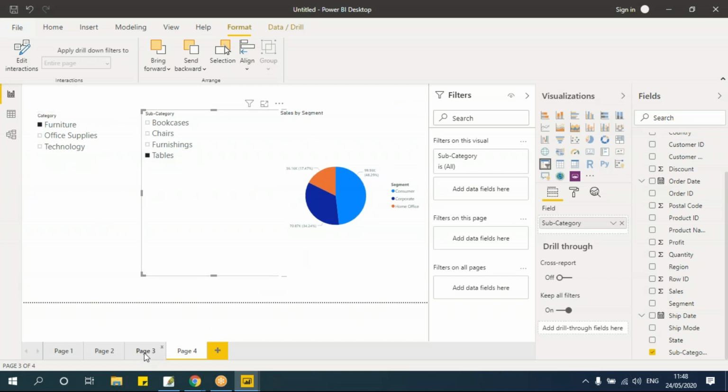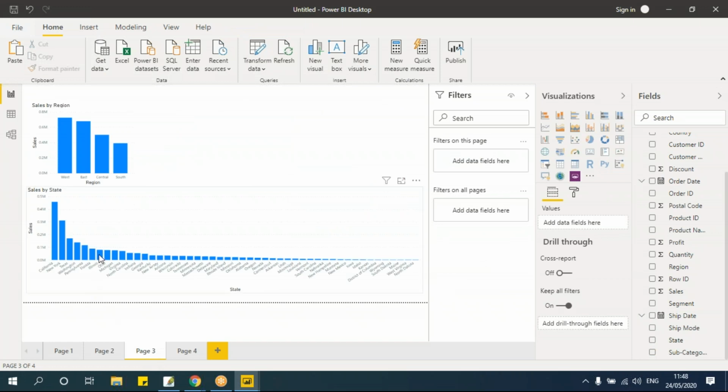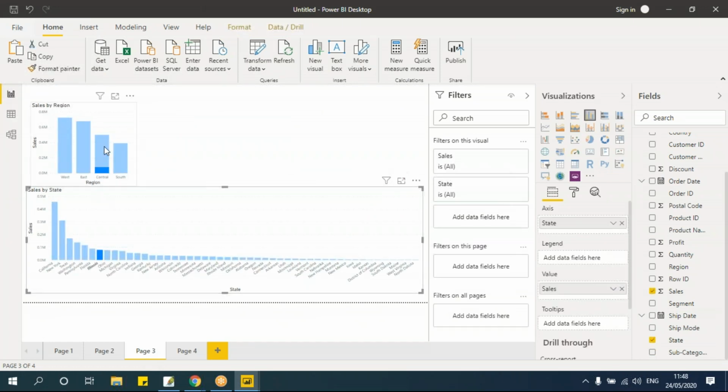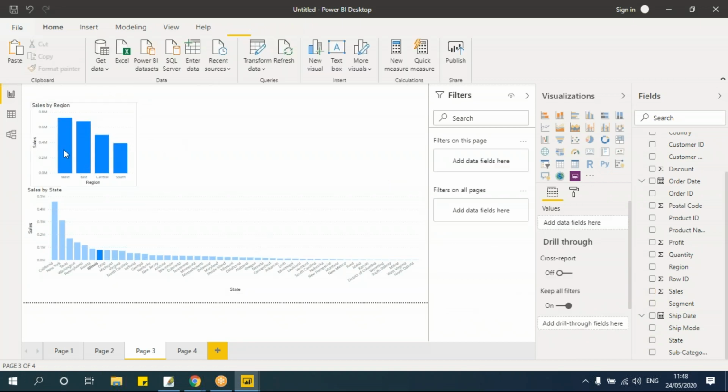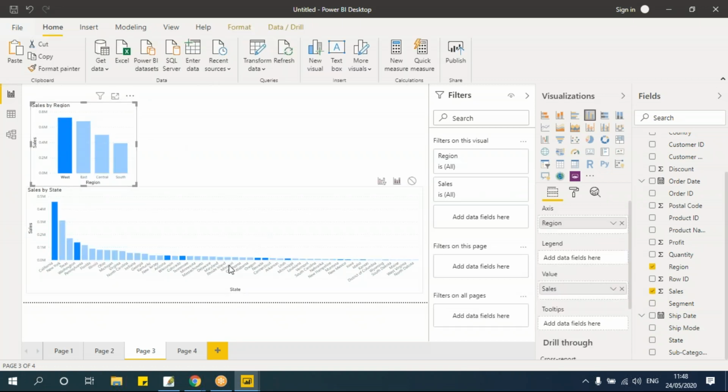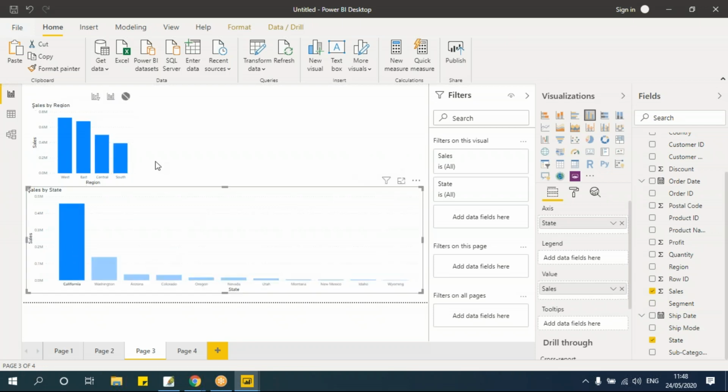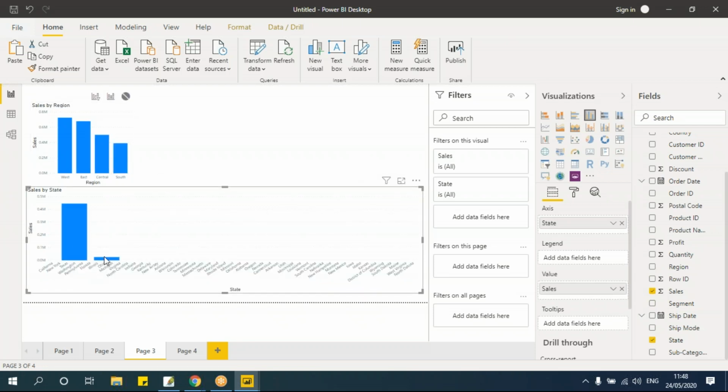Now let's go back to this example. So in this example again, see here, if I'm clicking on this, here this is getting highlighted. So let me select this, format, edit interaction, and say none. Now this is one way. So if I go and click on this, this will be highlighted or filtered or whatever you want. But the same thing will not happen in reverse when I click on this like this.